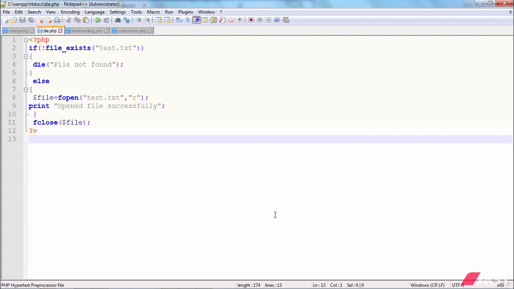And the die function optionally takes a string argument, which is the message to be displayed and conveyed to the user, the reason for the program being terminated. So for example, here in the bracket in front of die, I am writing file not found. So if the die function is executed, it will display the file not found message and then it will terminate.